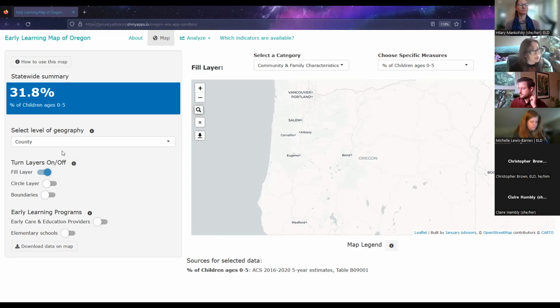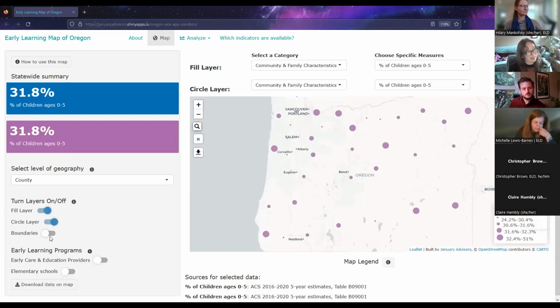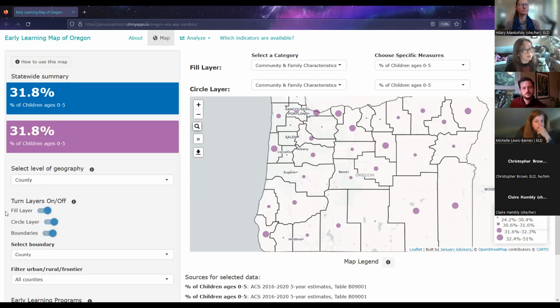So that's what we're doing today. We're going to start with county, and we're going to toggle on fill layers, already toggled, circle layer, and boundaries. So fill layer and circle layer are going to allow you to look at one indicator shaded in, like filled in a different geography. And then the circle layer is going to be a different indicator that sort of hovers on top. So you can see how those two coexist within regions.